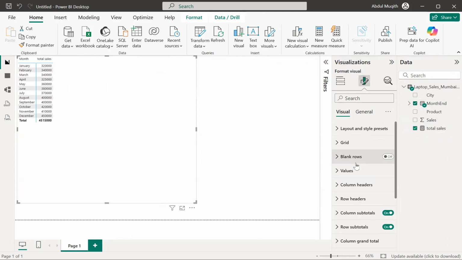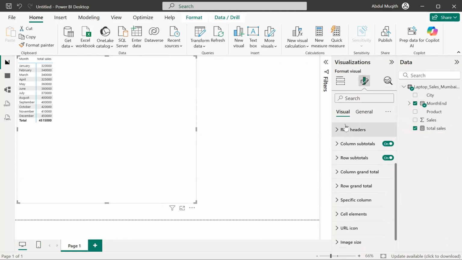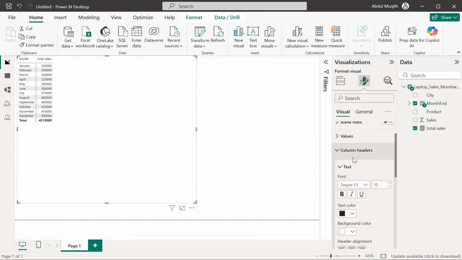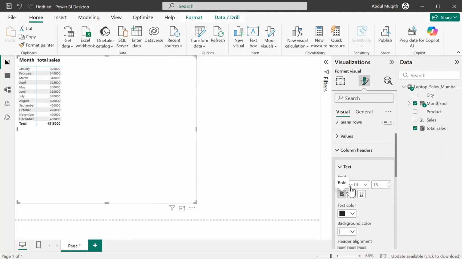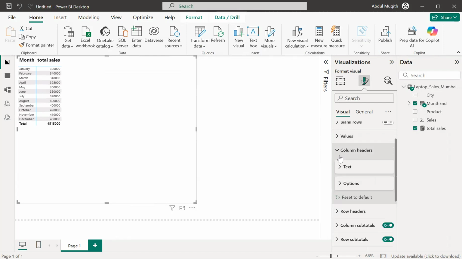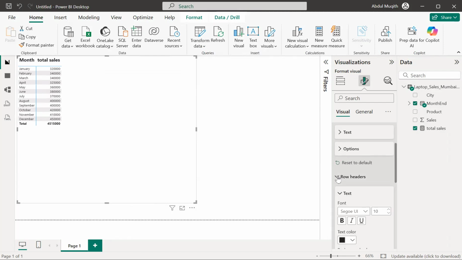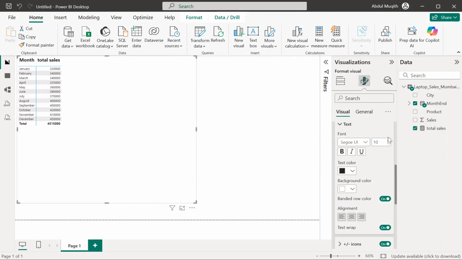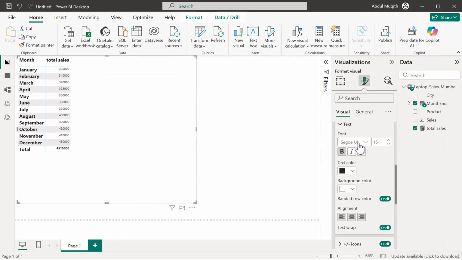Let me increase the font size. So let me increase the font size of the column headers. First of all, let me make it 15, and then let me make it a little bolder. And then let me go to the row headers also. Those are the names of the months. So let me make it 15 again, and let me make it a little bolder.